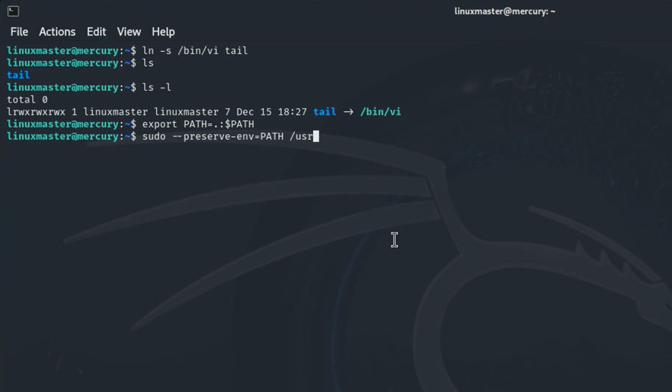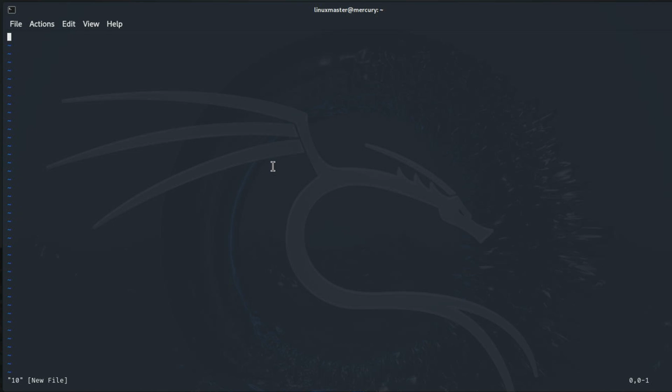Then /usr/bin/check_syslog.sh, which is the script that I'm allowed to run as root. Now I am running vi as root here, and from within vi I can get a root shell.